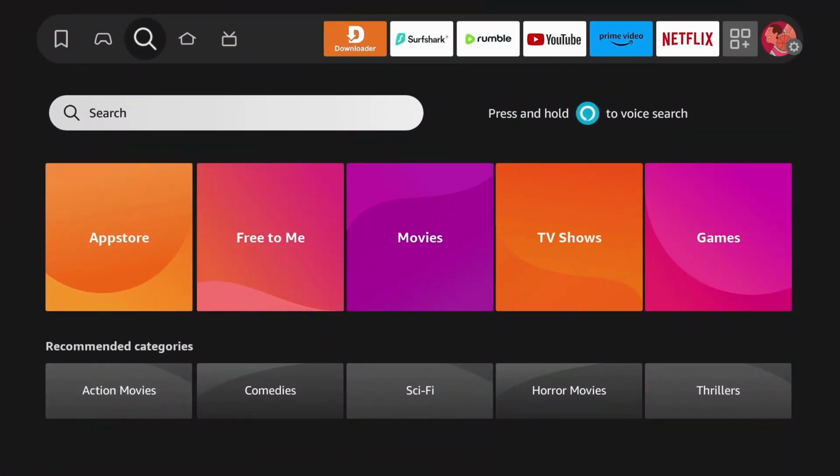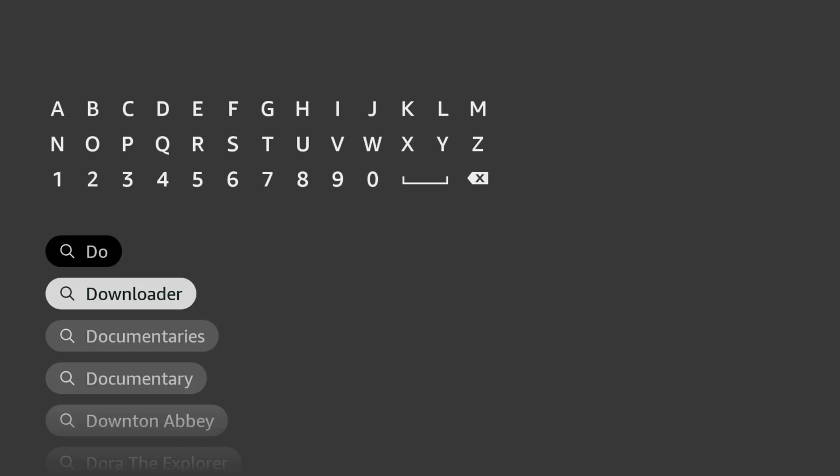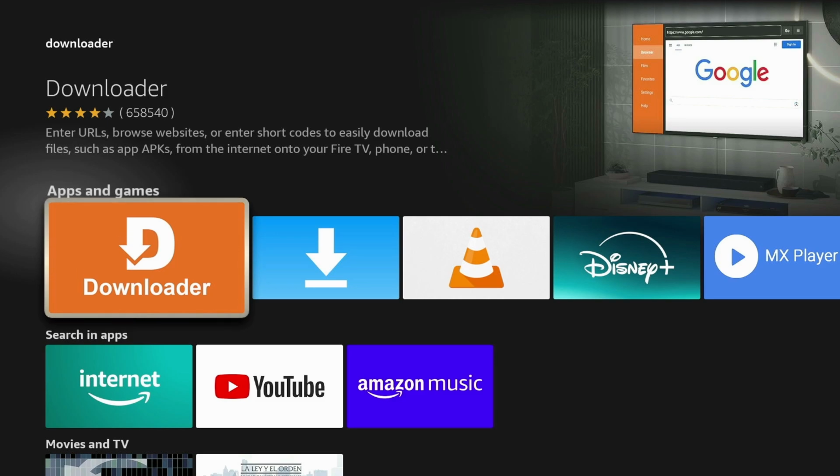Head to the search icon, type in Downloader. This will give you the ability to sideload applications that are not available on the Amazon Fire TV stick. Click on Downloader, get it, download it, and install it.